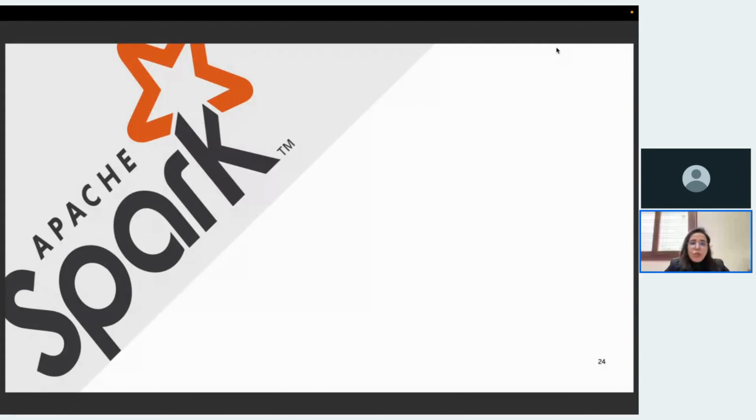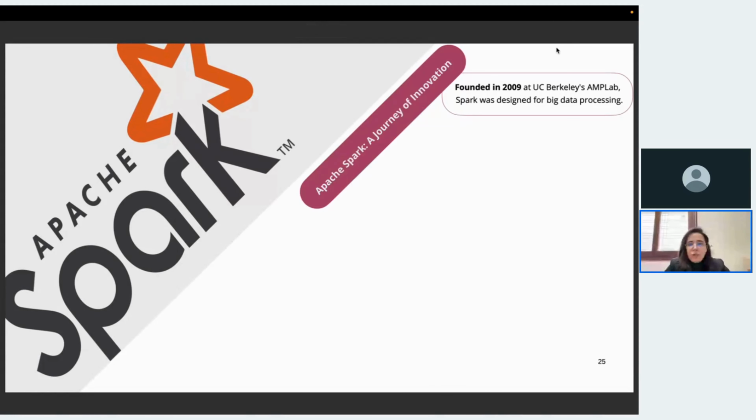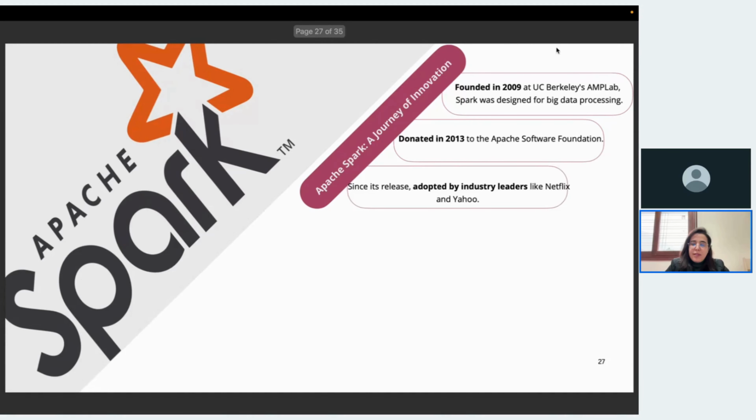To handle these challenges, we turn to Apache Spark. Spark was born in 2009 at one of the labs at Berkeley to handle the increasing need for big data processing. Four years later, it was donated to the Apache Software Foundation, and it quickly became one of their top-level products. Since its release, it was adopted by industry leaders like Netflix, and this is proof of its capacity and power. So why Spark? What are the advantages of Spark?